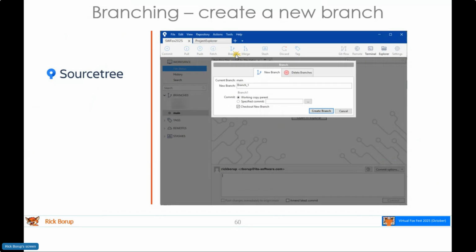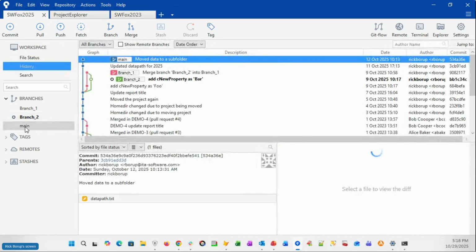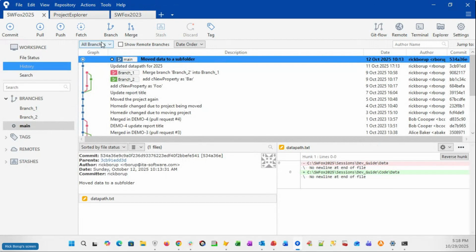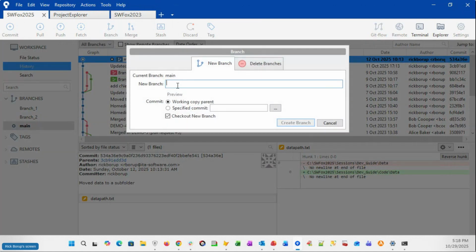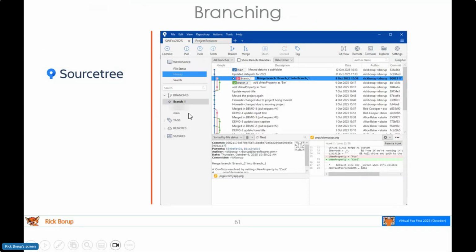Creating a branch is as easy as clicking on the branch button on the toolbar and then giving it a name. If I wanted to create a branch, again, I'll check out main and create a branch. I could give it a name here. By default, the branch comes off of the head of the current branch that you're in, and by default, the new branch is checked out. And what that means is that after you create the new branch, as I've done in this slide, I created branch one, so it is now checked out.